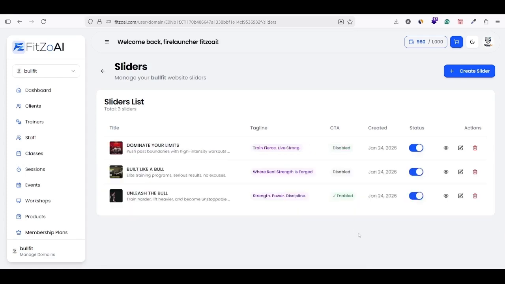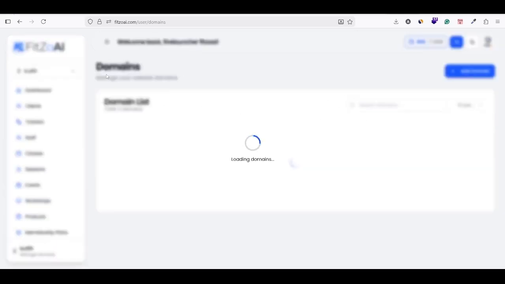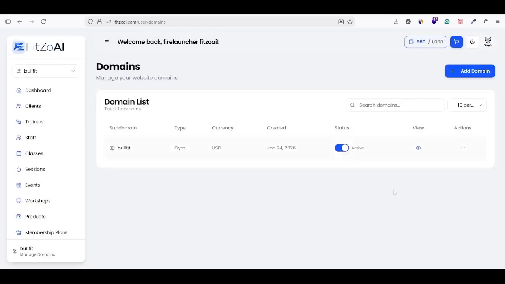So here you can see I have added two more sliders and it will look fine on my front side. You can add as many sliders as you want, but there is some capping around 5 to 7 sliders max you can add. Okay, now I again move to domain list.